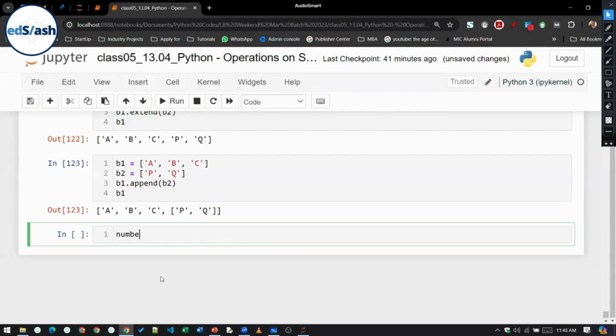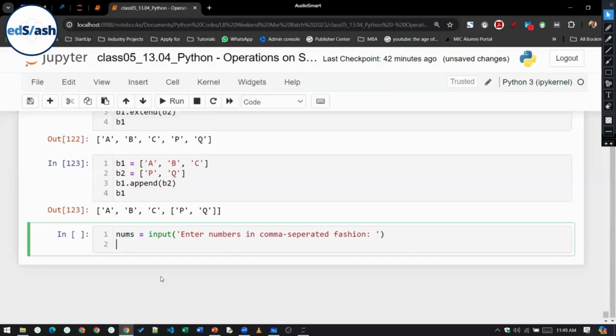numbers, nums is equal to input. Enter numbers in comma separated fashion. Then we will simply write nums, numbers is equal to nums dot split on the basis of comma.